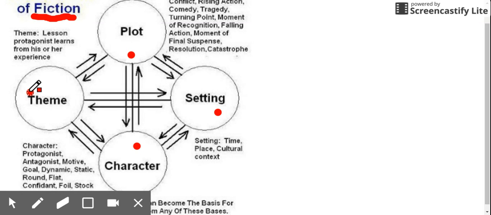The theme is developed by looking at the problem that the main character has. Think about how the character solved that problem and then transform that into a big idea about the real world. So we have characters, setting, plot, and theme. And these are the four basic literary elements that we're going to start with and we're going to branch out from here.